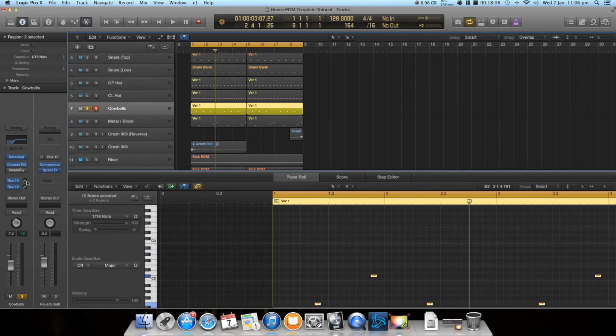And then you adjust how much you actually want to send to that bus, how much of the cowbell signal or whatever signal you want to send to that exact bus here. Obviously that's way too much, but just find the right space for you for whatever track you're making.